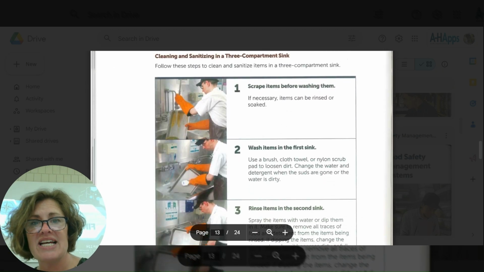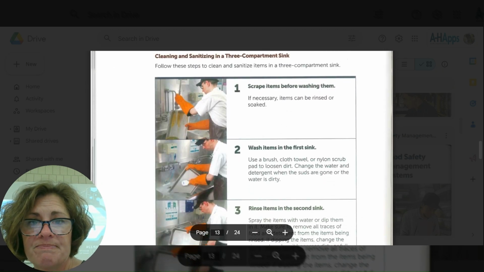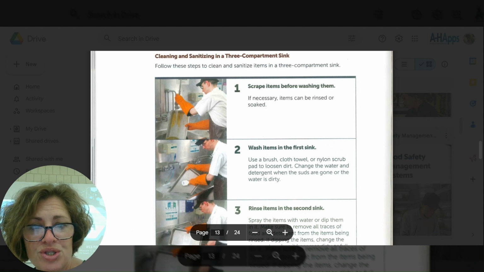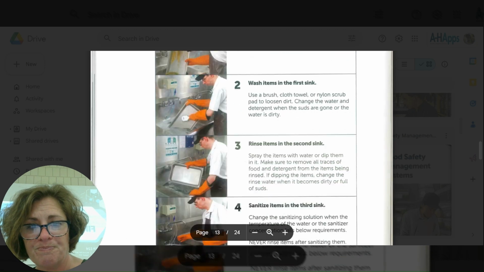Cleaning and sanitizing in a 3-compartment sink. Follow these steps to clean and sanitize items in a 3-compartment sink. First, scrape items before washing them, and if necessary, items can be rinsed or soaked. Second, wash items in the first sink. Use a brush, cloth towel, or nylon scrub pad to loosen dirt. Change the water and detergent when the suds are gone or the water is dirty.